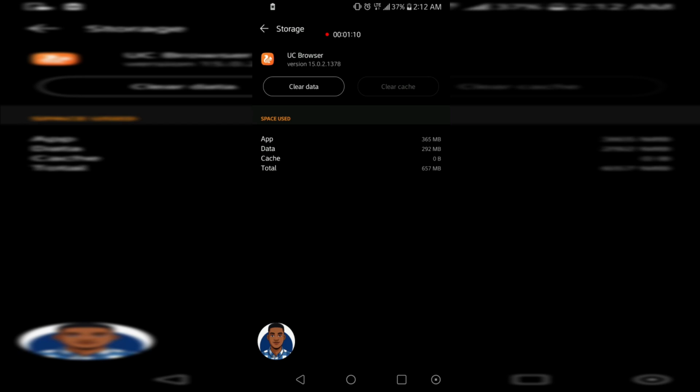So when you clear your data, you're going to log out from the account. If you've downloaded something, it's going to be cleared. If you've screenshot something, it's going to be cleared too as well. So take note, if you don't want that, don't do this. After that, let's come back here.